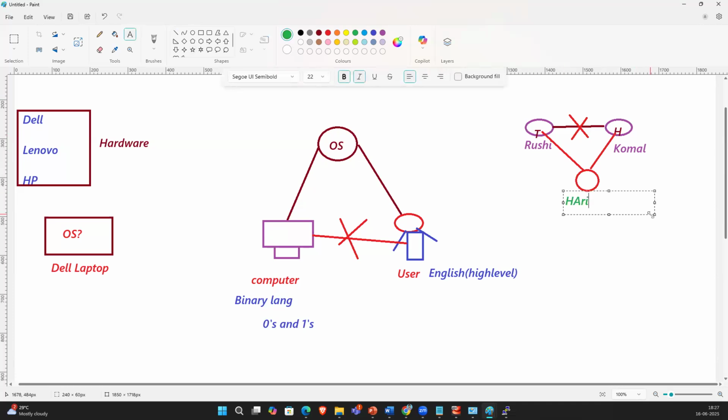Hari knows both languages, Telugu, English and Hindi. Whatever Rushi wants to convey to Komal, he will inform Hari in Telugu, and Hari will translate it and inform Komal in Hindi. So here Hari is the translator or mediator.